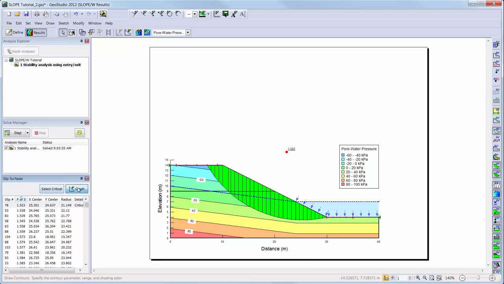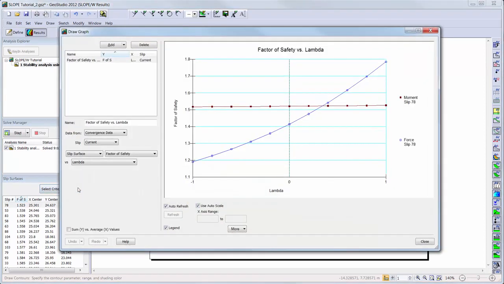The graph button can also be used to see the factor of safety versus lambda graph for both the moment and force factors of safety. The factor of safety for that slip surface is chosen where it satisfies both the moment and force equilibrium. Other slip surface plots can be seen by simply clicking the slip surface number in the Slip Surfaces window while the graph window is open.